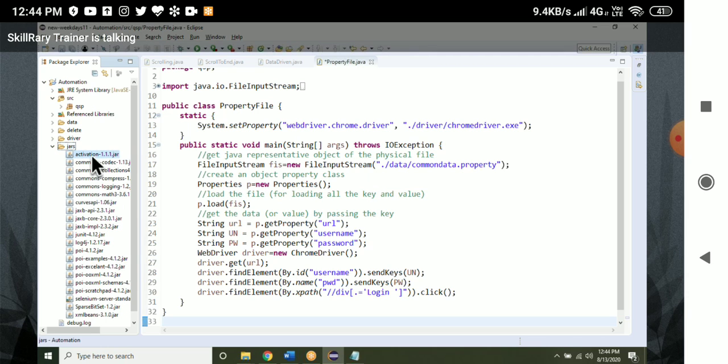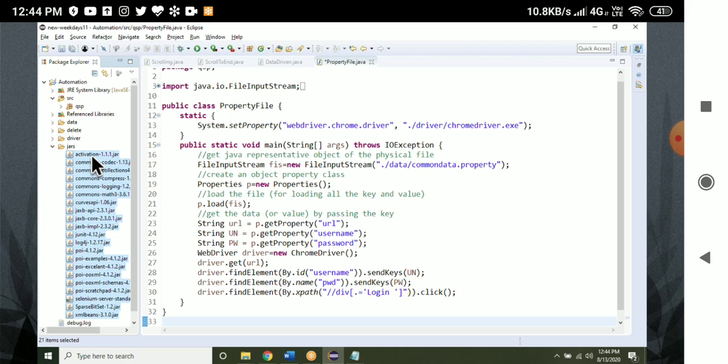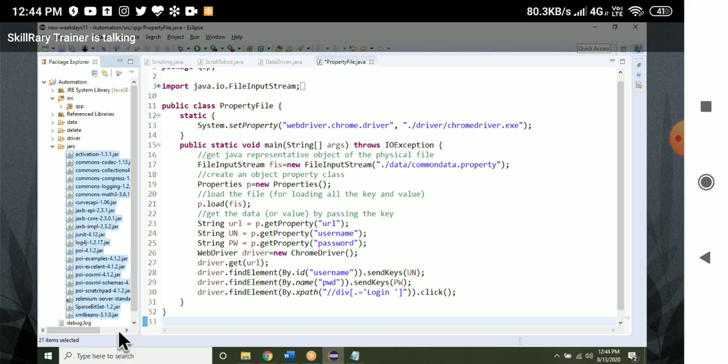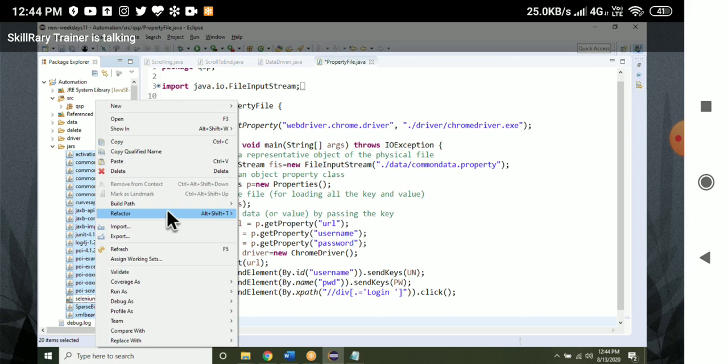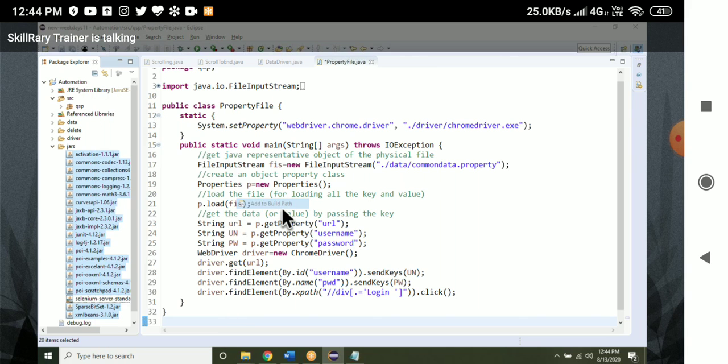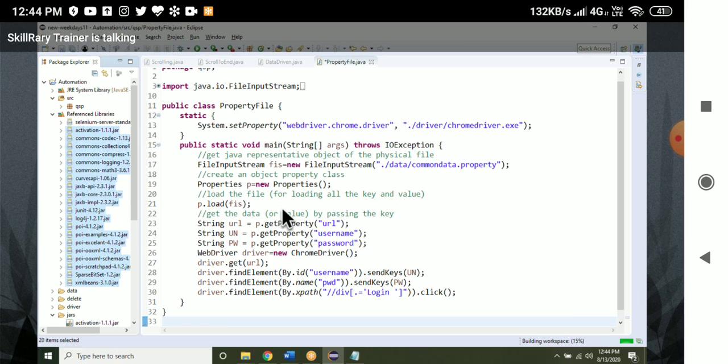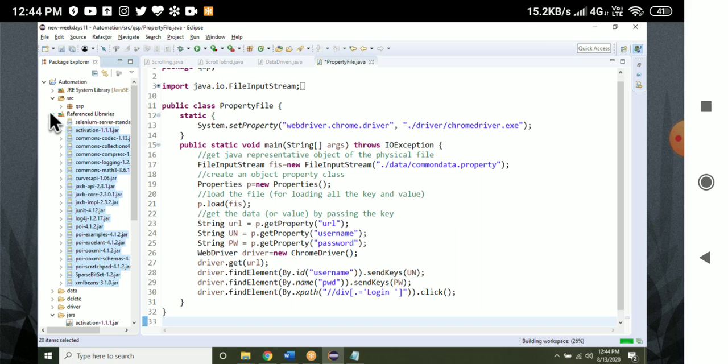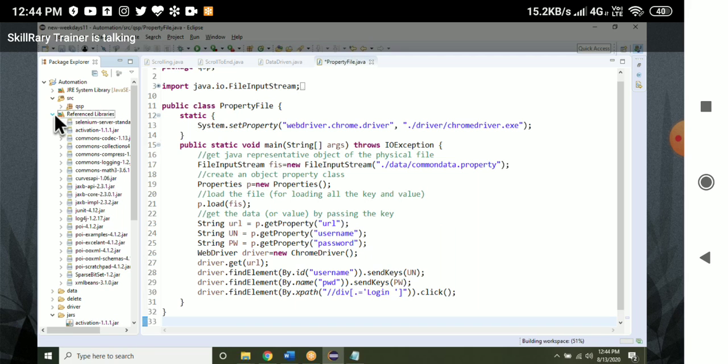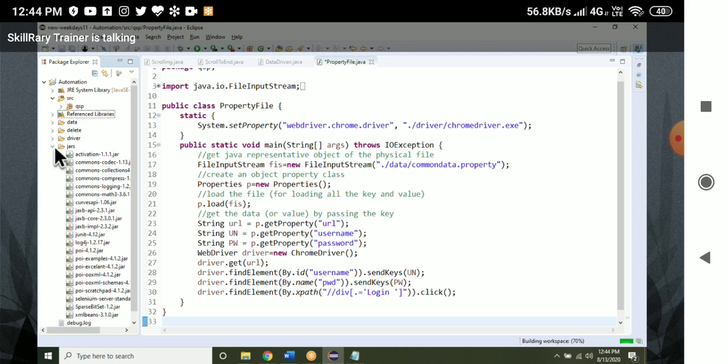Then add all the jars to the build path. How to add? Click on the first one, then press shift and down arrow. Then press Control, unselect the Selenium server, and add to build path. Right click, build path, add to build path. All the jars have been added to the build path.